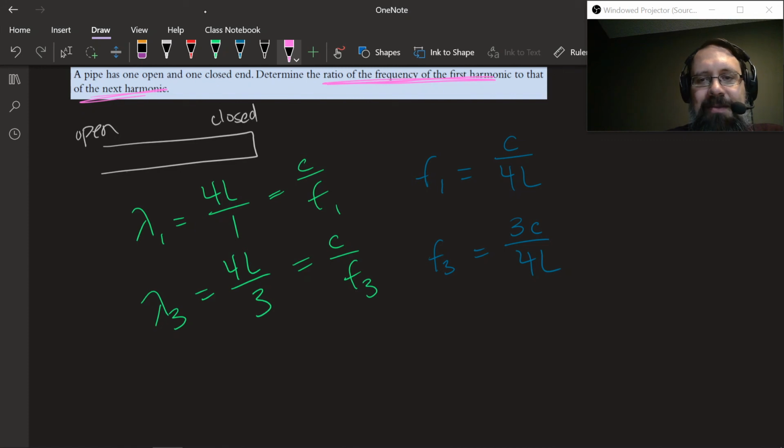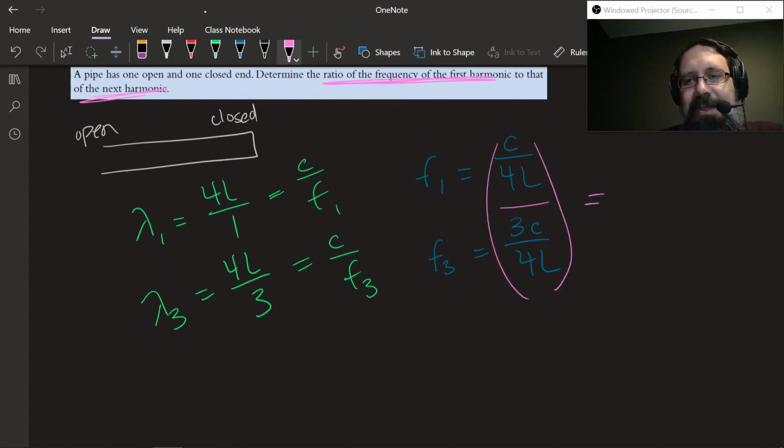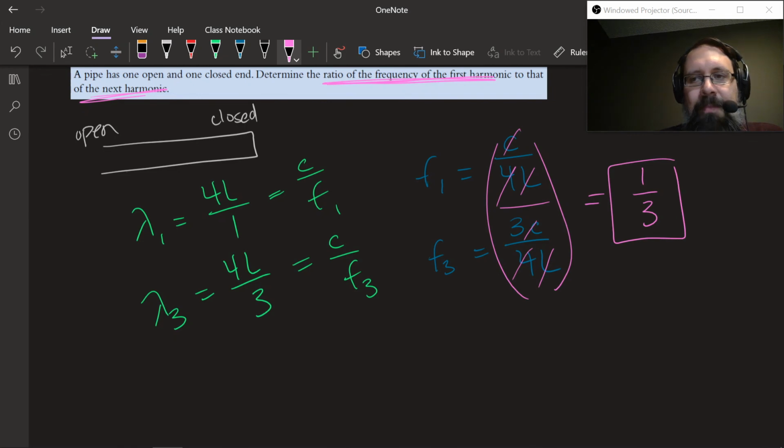And so now I just want to find the ratio of these two things. That means literally just dividing these two by each other. So C over 4L over 3C over 4L. The L's are going to cancel out. The 4 is going to cancel out. The C's are going to cancel out. And I'm just going to be left with 1 over 3. That's the answer.